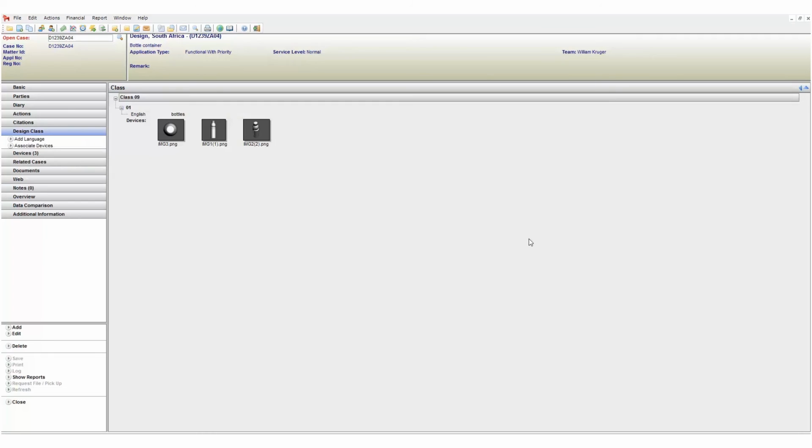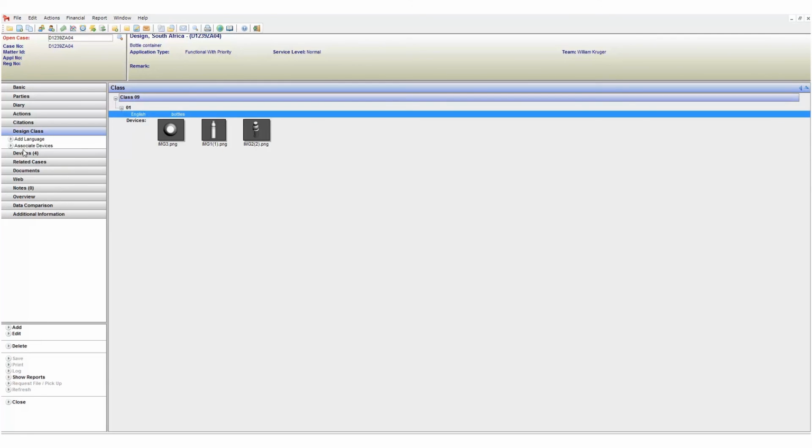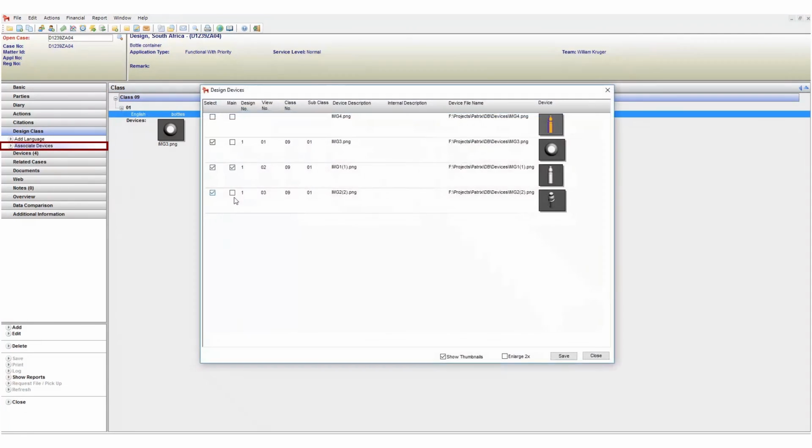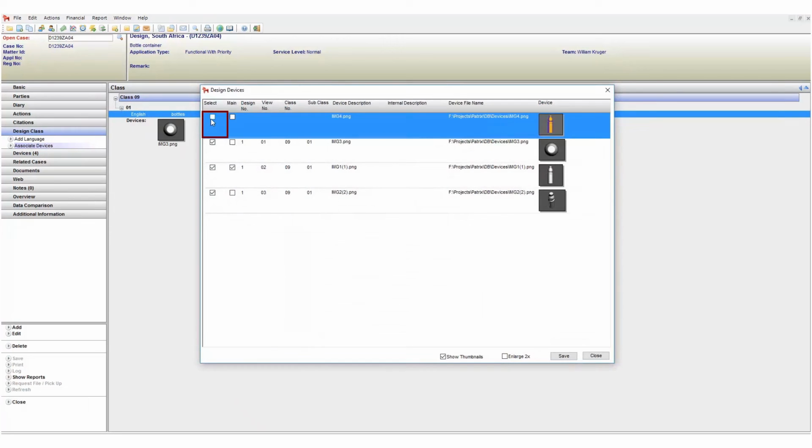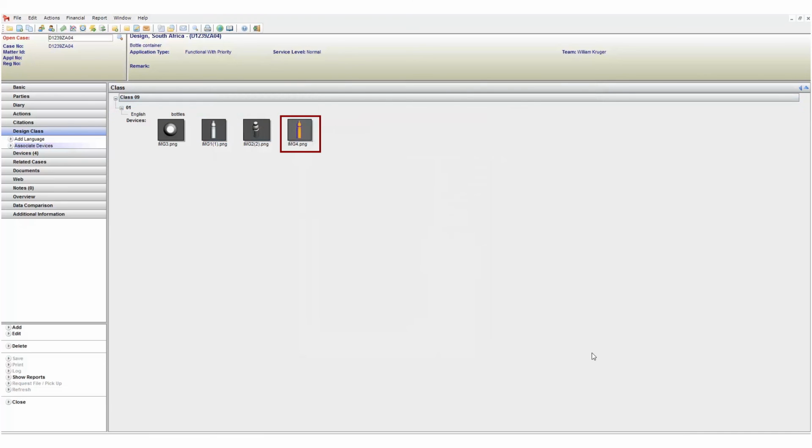Let's move back to the class page. You do have the option to manually associate devices if you wish by doing the following. First, select the class entry and then click the Associate Devices button. A new window will appear where you can now choose to associate any device saved on your devices page. Click the Select tick box and then click the Save button. The device is then added.